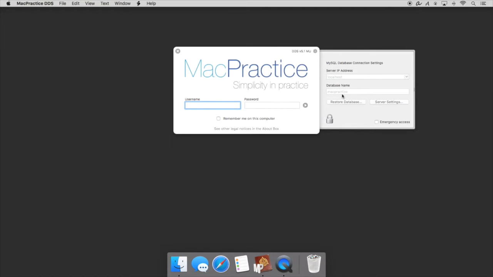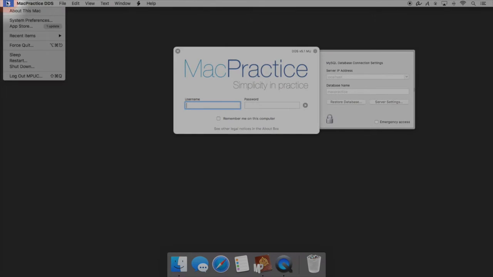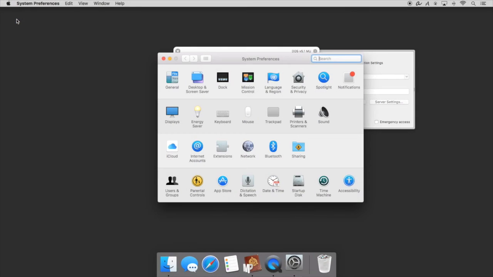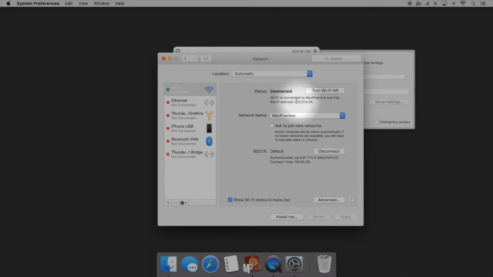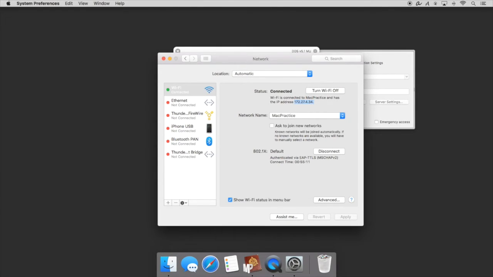You will want to take note of the IP address of your server computer. You can find your IP address by going to your System Preferences under the Apple menu and selecting the network. The IP address is listed under the status. Copy this IP address or write it down, as you will need it when connecting all your client computers.